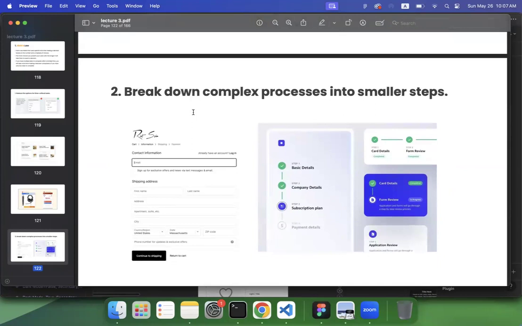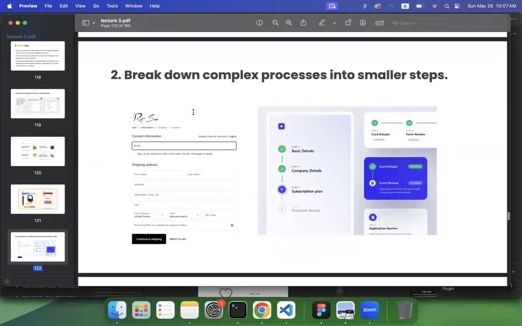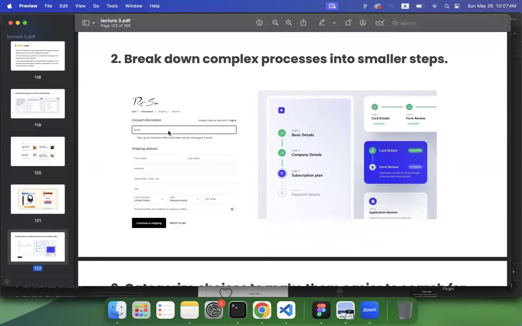Next one, break down complex processes into smaller steps. So here on the left-hand side, we have all the information in one place, and you have to fill in your email address and then select address and everything. But if you have a step layout with completed tasks marked with a tick, it will be easier for users. They know what details they have already filled, what they have to fill in the future, and what page they are already on.